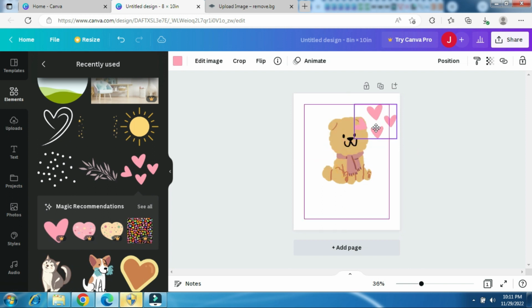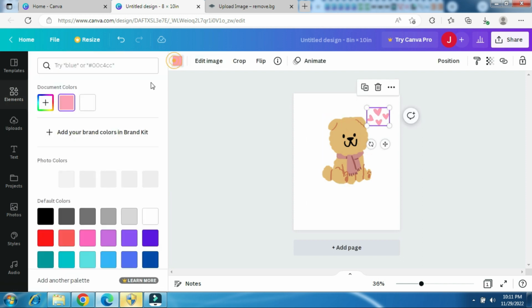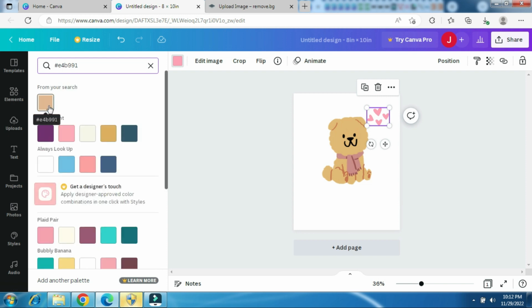I want to add this love, so you resize, and then I would like to change the color of this. So for me, I have the code that I'm going to use for this particular picture, but you can go ahead and choose any color that you like. For now, I'm going to just text the hex code right here. So this is it. And then you can see that the color has changed.